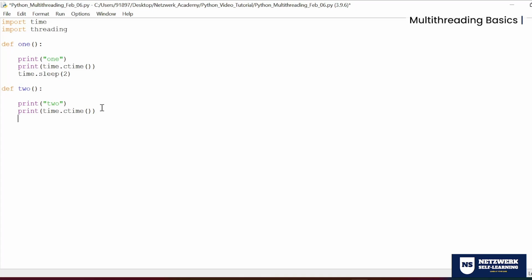Now, since there are two functions, I have to execute two threads. So first, let me create two threads. Just for better understanding, I'm creating them as T1 and T2, and it is up to you to name the threads whatever you want. So T1 is equal to threading, the library that I've imported on the top, followed by the Thread function. Same thing for T2, threading.Thread. So now two threads have been created here.